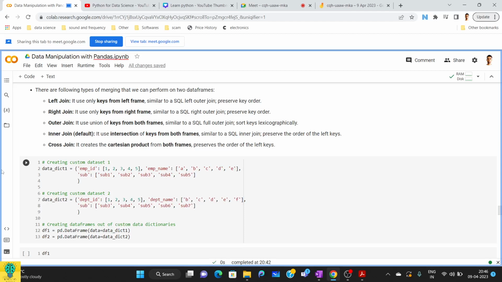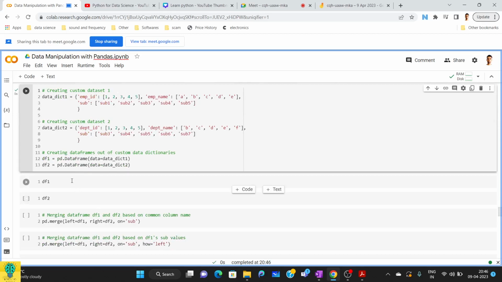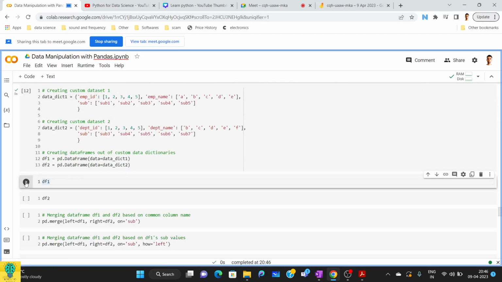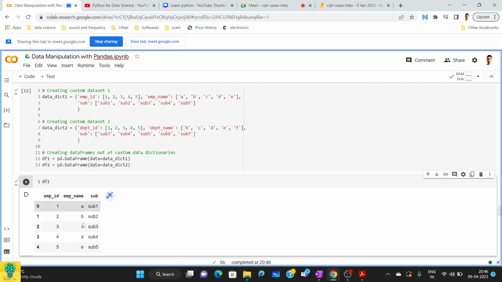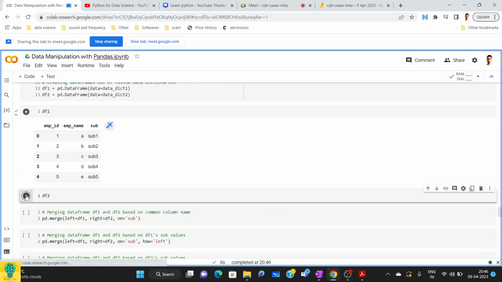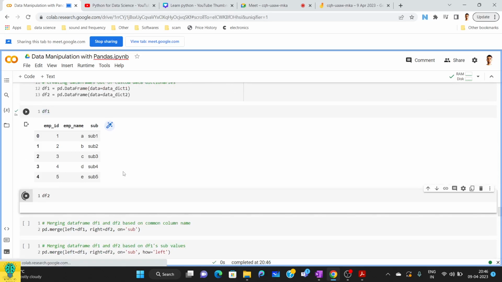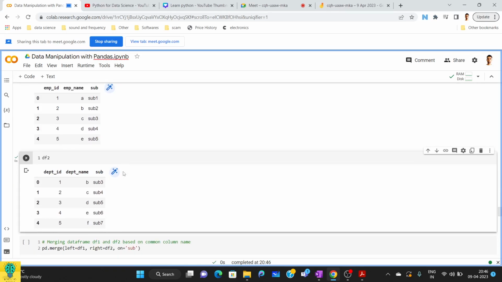So I'm going to convert these two dictionaries into data frames, df1 and df2. You can run this and check what is inside it. We'll have employee ID, employee name, and subjects this way. Similarly, if we run df2, we get the same kind of data, only department ID and department name, but the subject remains the same.